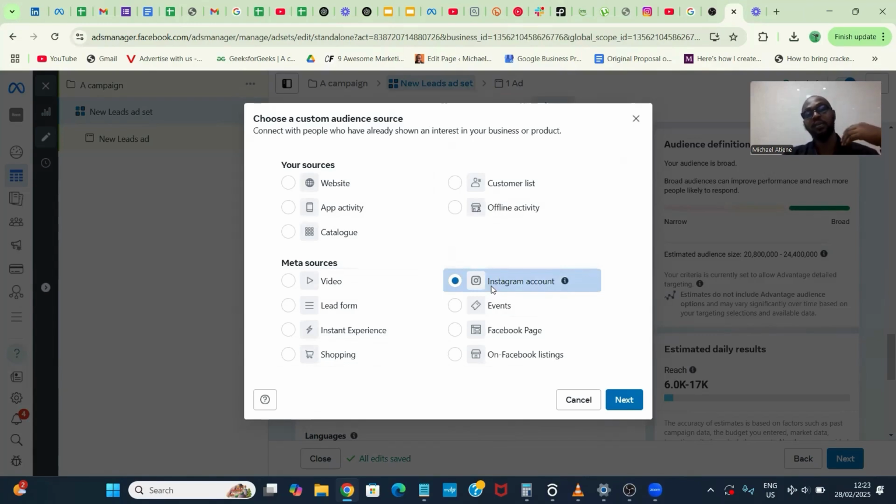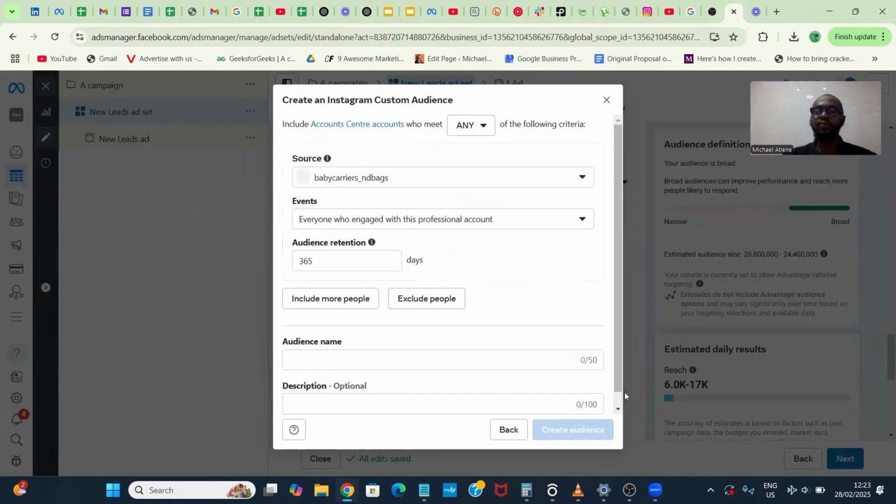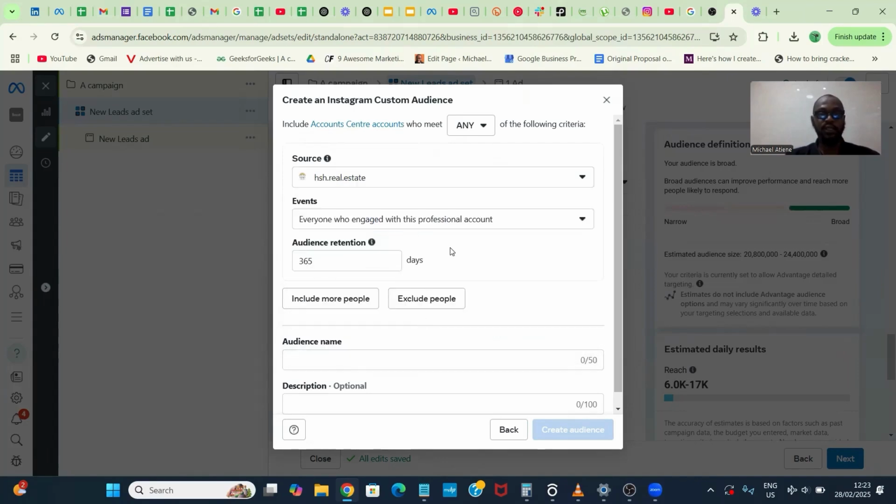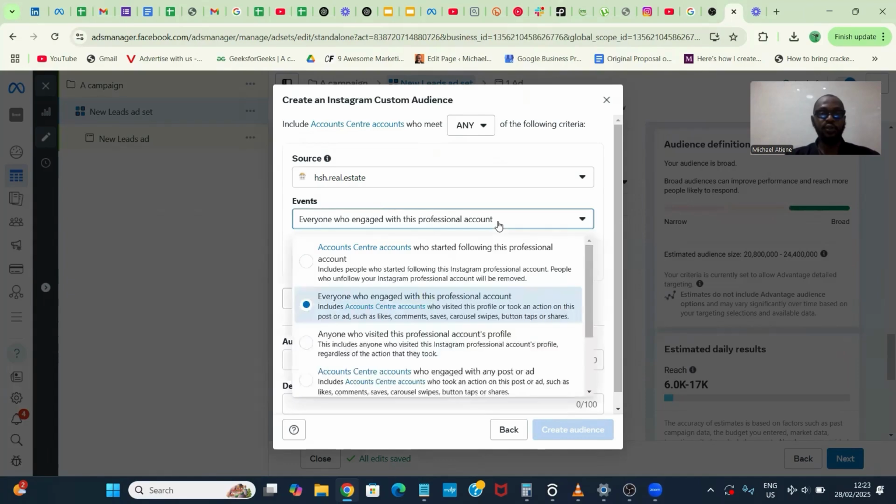Most people use their Instagram accounts more than they use their Facebook account. So let's say you've been running ads and it has been getting people to visit your Instagram account, right? So we go to next. Watch what we are going to do here. Let's change this page to this real estate page. And then we choose everyone who has engaged with this professional account.